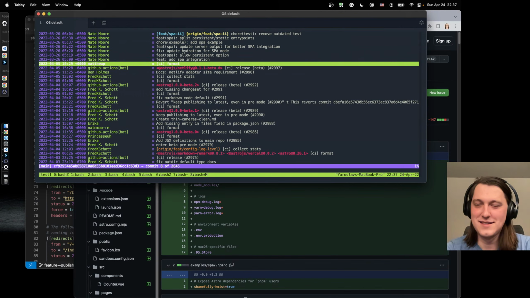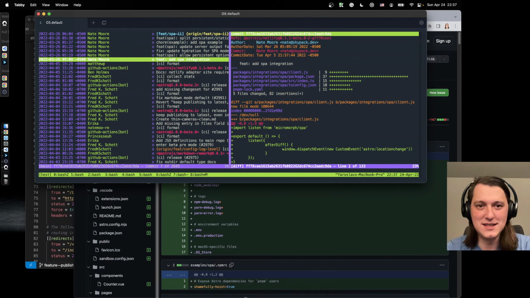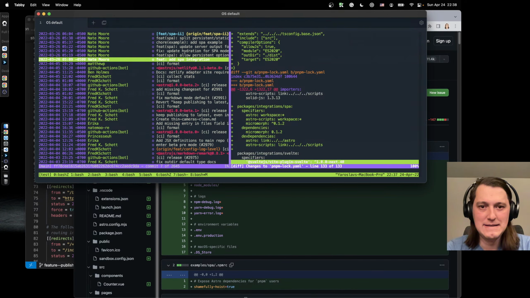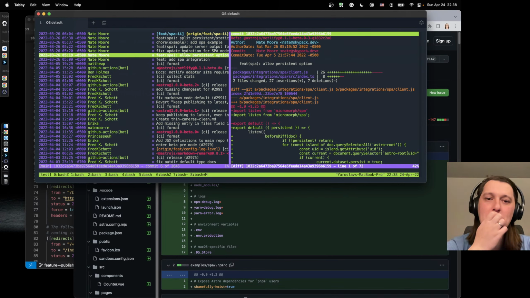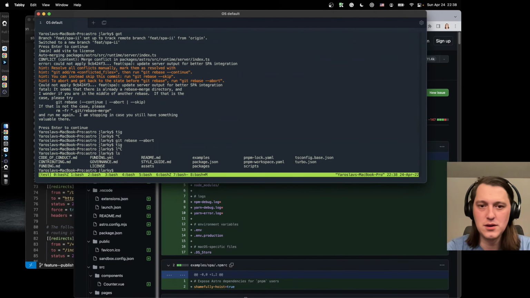Okay, yeah, it's impossible to rebase it. Okay, let's just think that it's not important. Okay, so add SPA integration. This adds basically a new package. And I guess it is registered as a local package. Okay, so maybe that's how they do it, through pnpm or whatever they use.